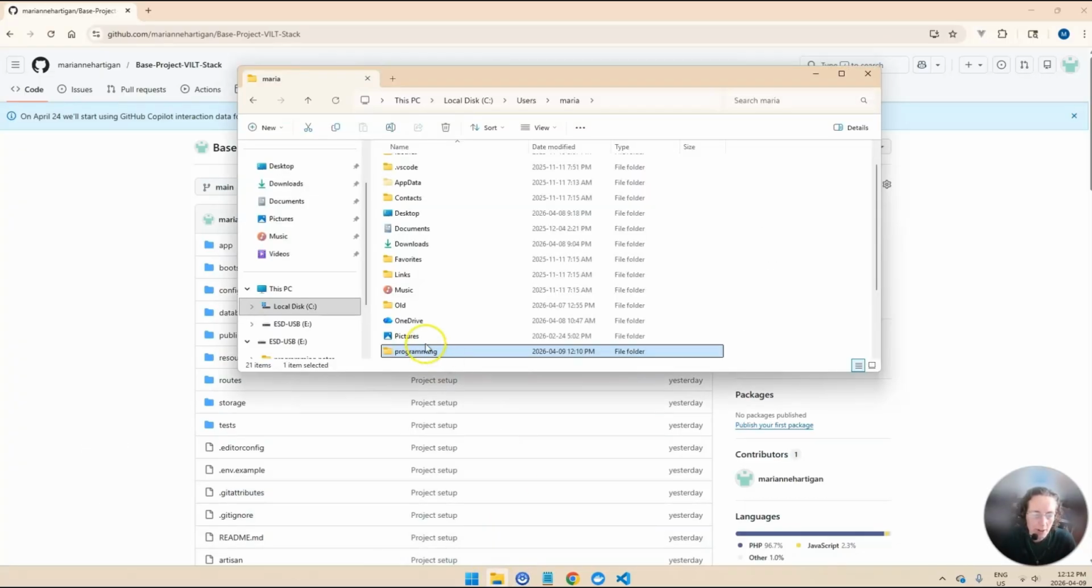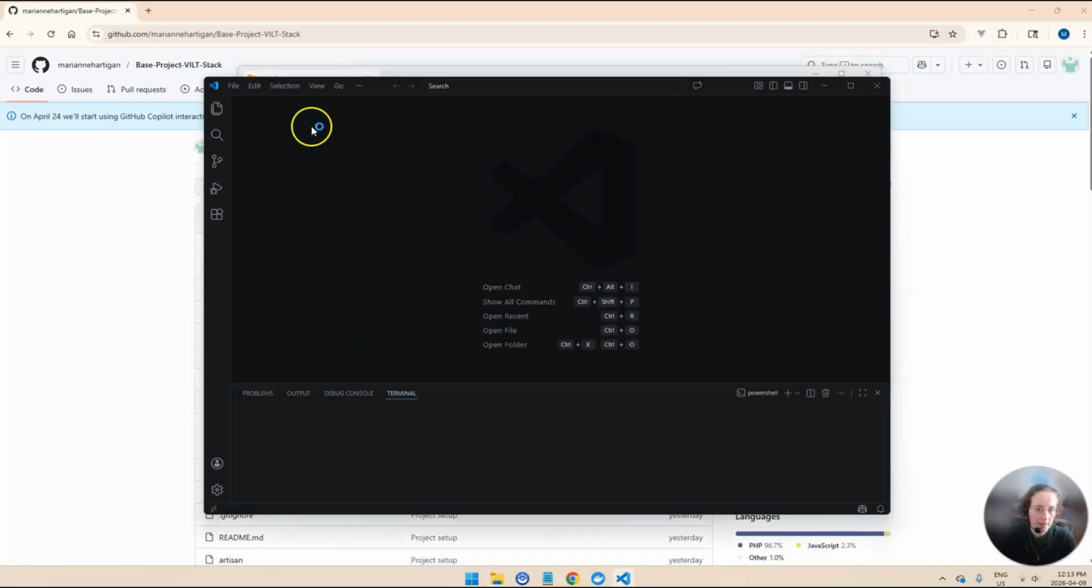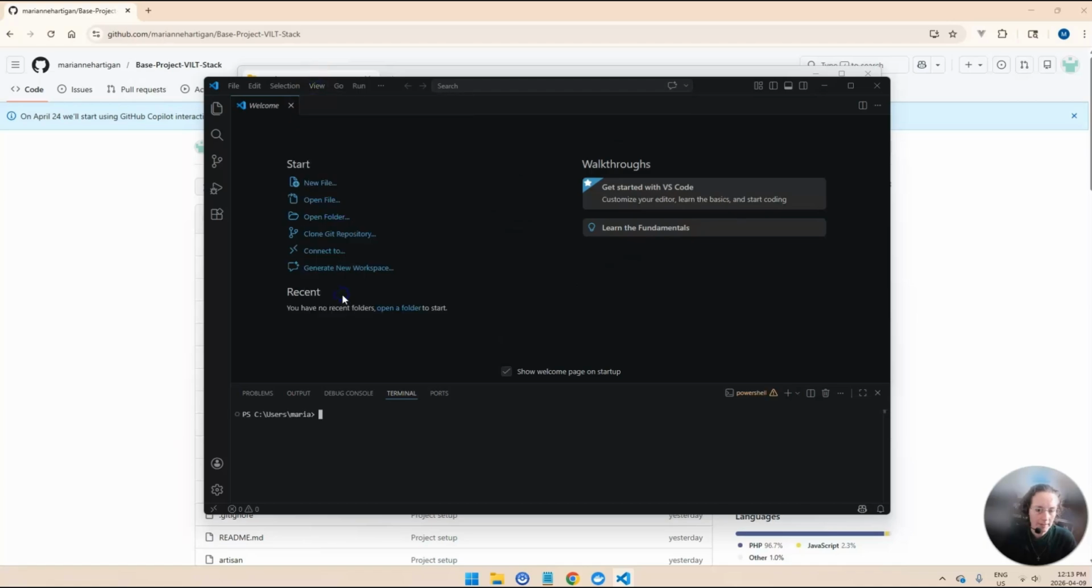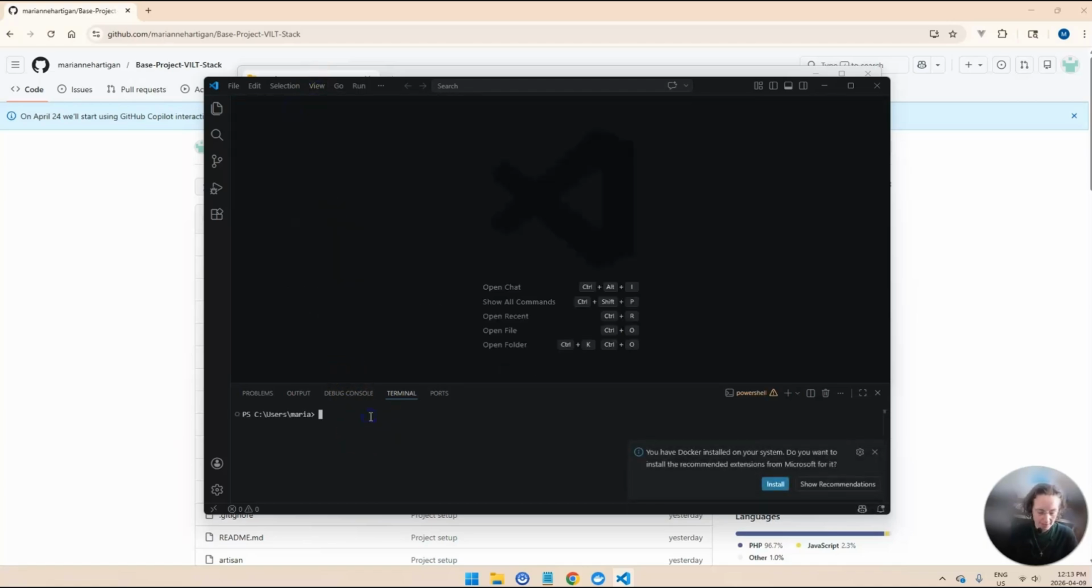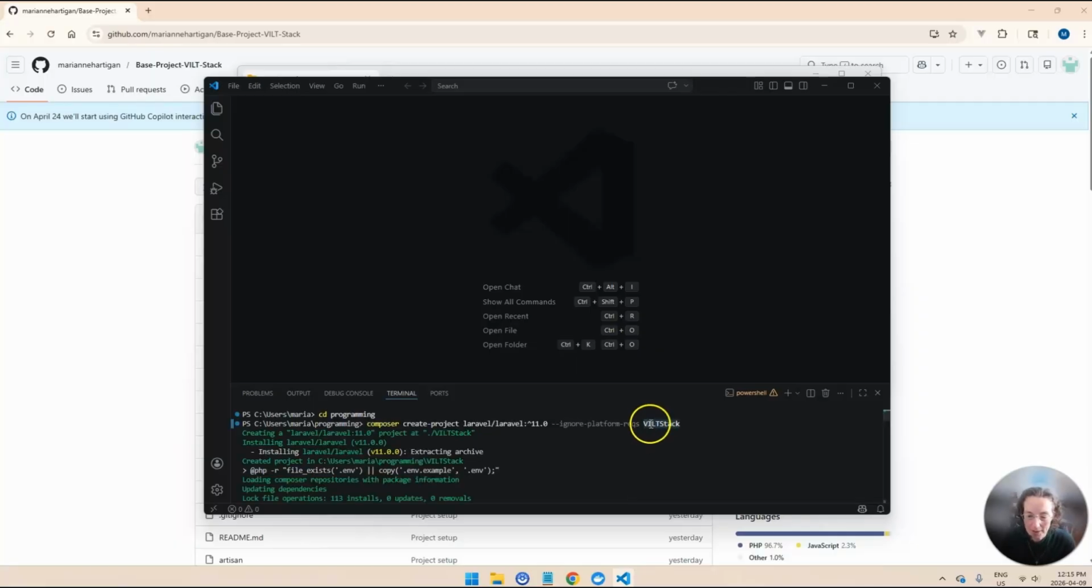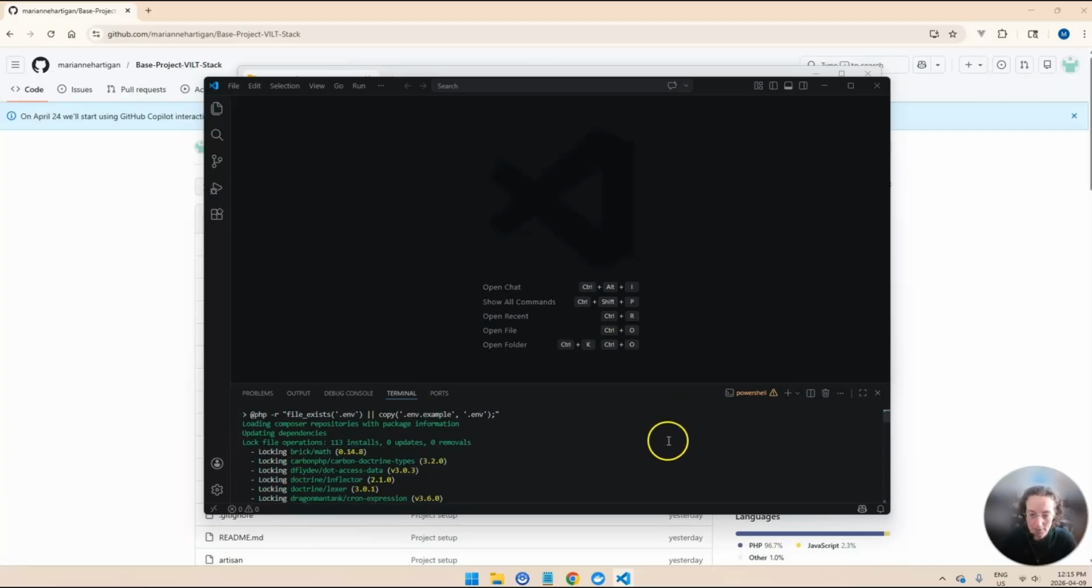So that's what we'll do here. Again, I'm going to save my project into this programming folder I created. I like to put my programs in my user folder. So we'll open up Visual Studio Code and go to the terminal. We'll cd into that folder. And the first one we'll install is Laravel, so that's the L of VILT. This last parameter here is the project name, so you can give it whatever name you choose.